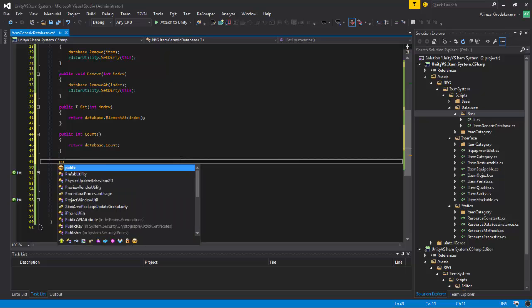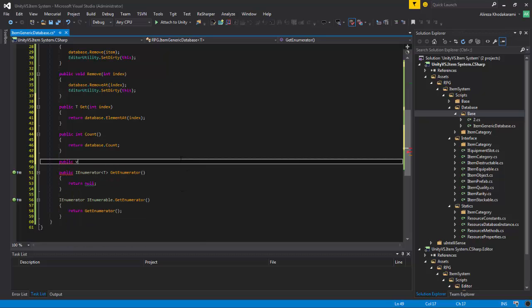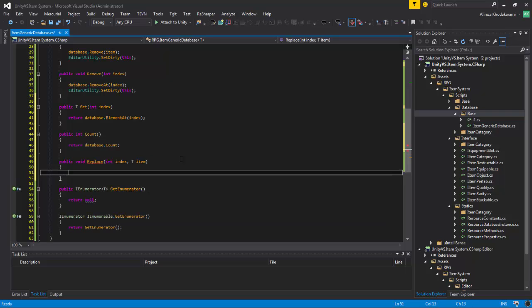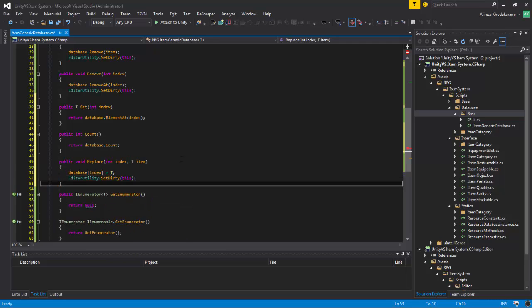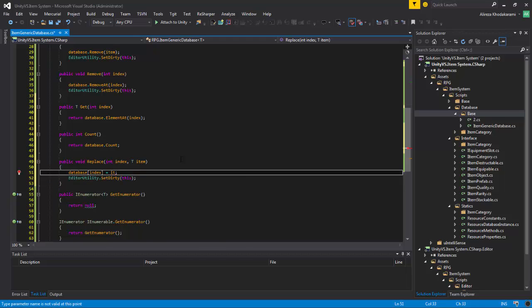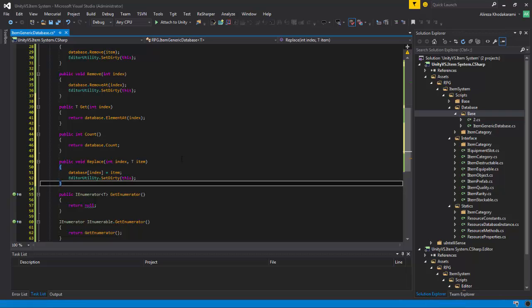So public void replace, in the int index and the item we want to replace. So we say database of index equals to item, and set the database to dirty.